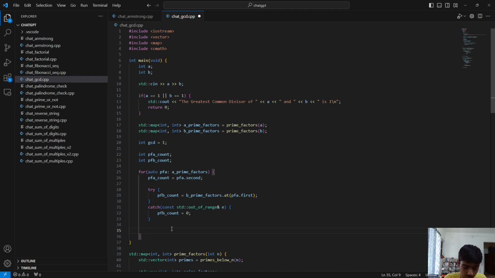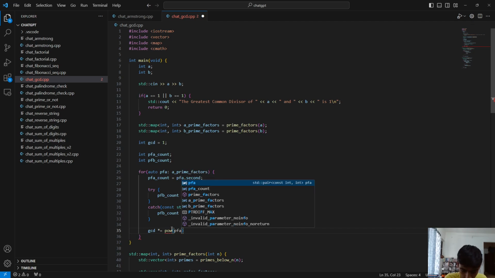So GCD multiplied, yeah. I think it will work, right? Because it's not that big. So GCD multiplied times equal something. What is that something? Power of something. And that is PFA to the power of the number of similar elements.